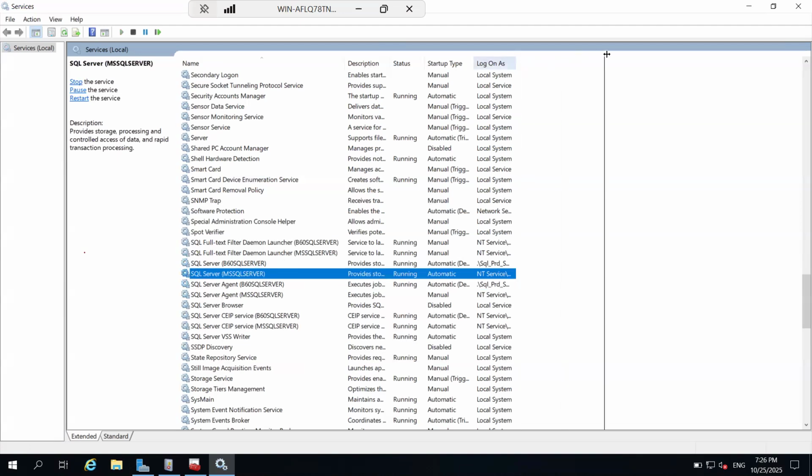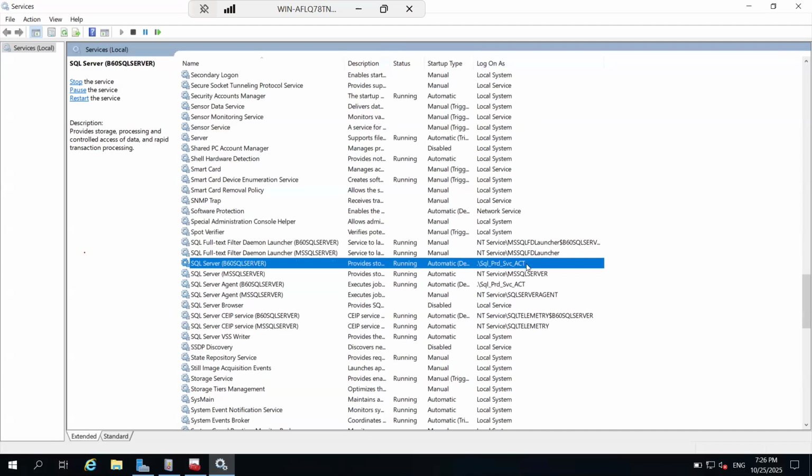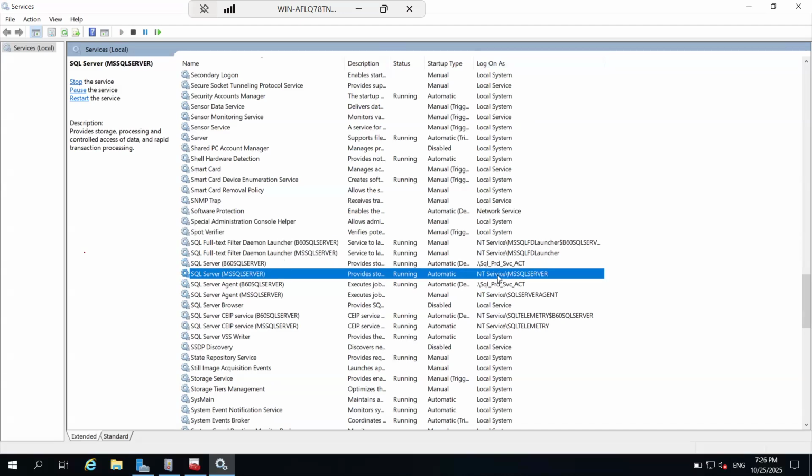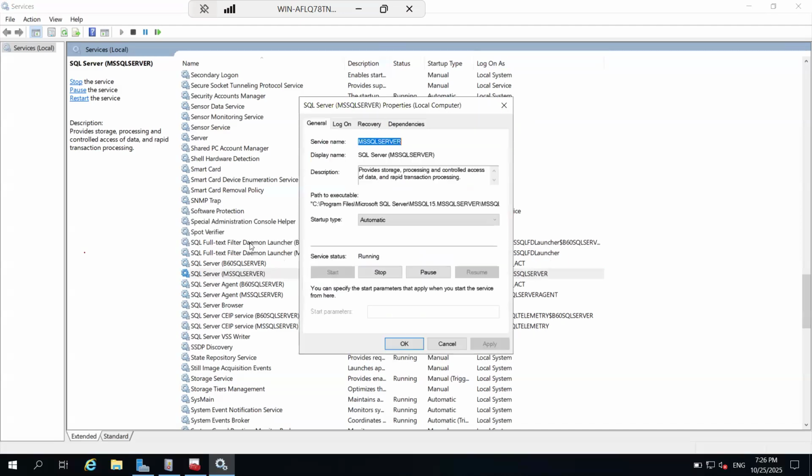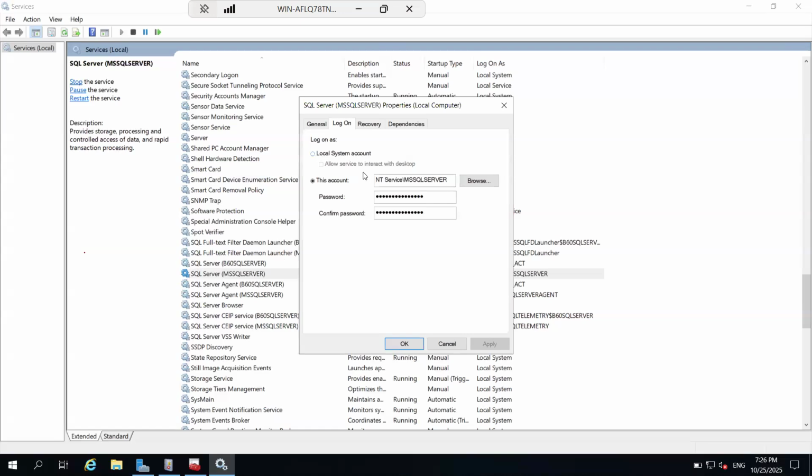And if you see here the logon as section, your logon as section contains your service account. See, for a named instance, I gave my own customized service account. For the default instance, you can see NT service. Okay, guys, the logon as section represents what? Service account. So if you want to change the service account of this instance, for example the default instance, double click on the service, go to the logon section, and you can see this account.